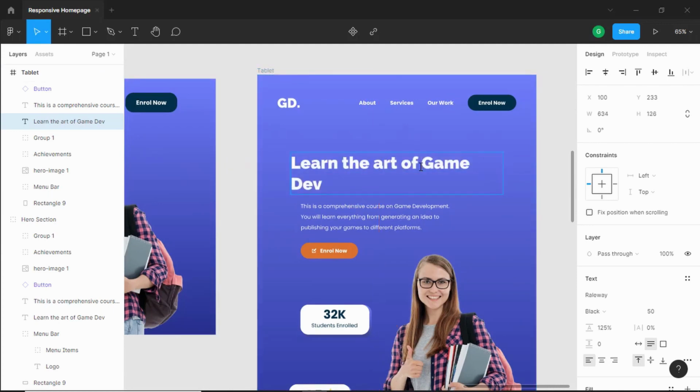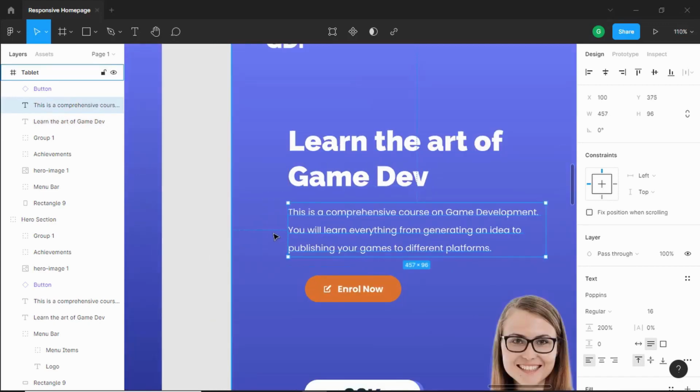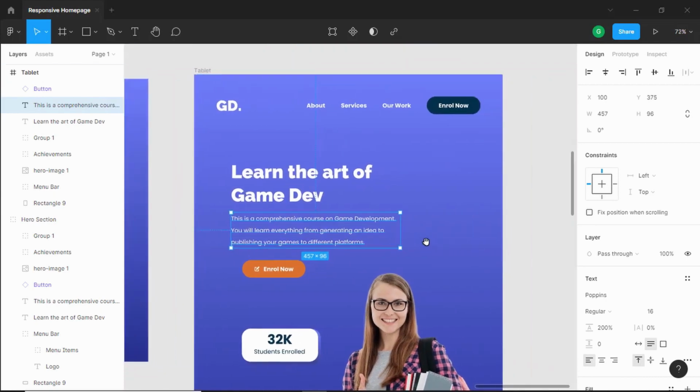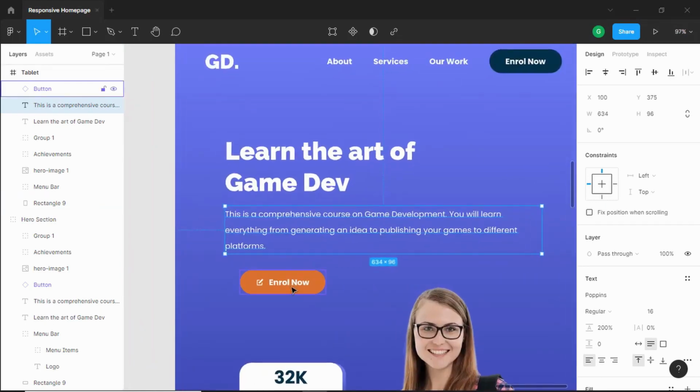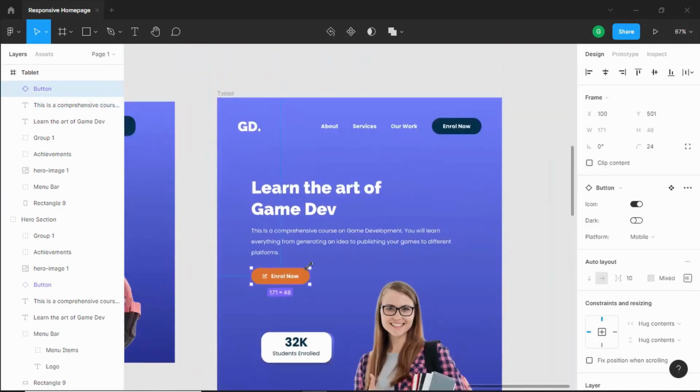and I'll just add a line break over here. Right now let's do the same for this paragraph. Let's bring it to the left, and we will have a spacing of 100 pixels, and even for the right we will have a spacing of 100 pixels. So let's increase the width. Right now let's go ahead and bring this button to the left, and I think that looks alright.